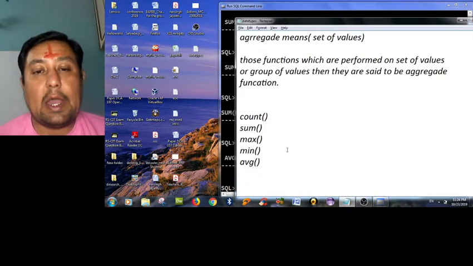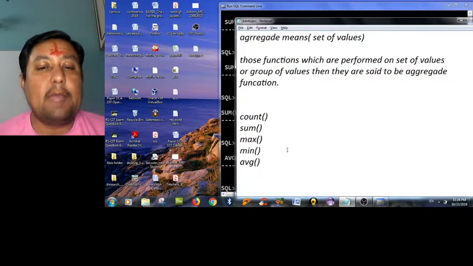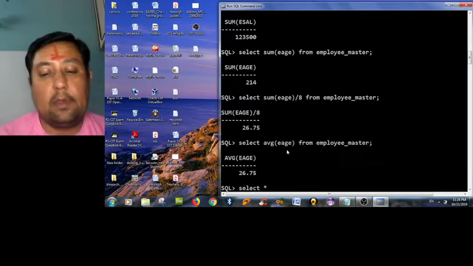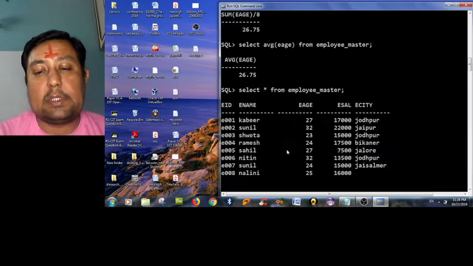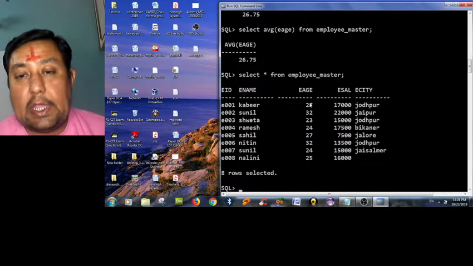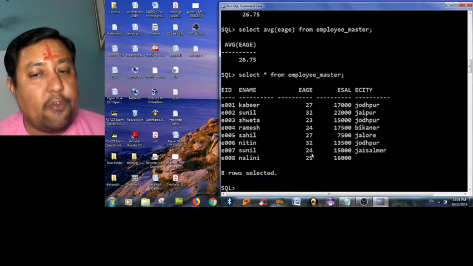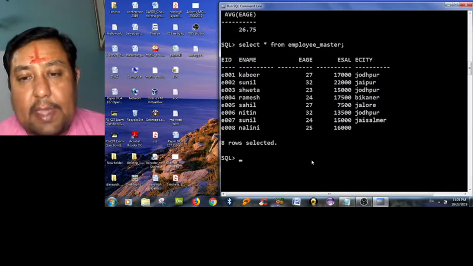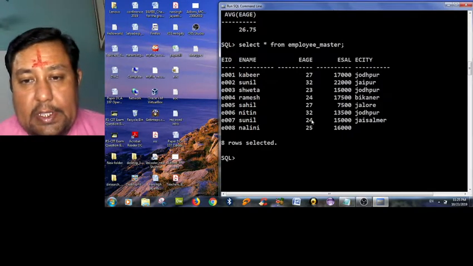So now we are good with the count, sum, and average commands. The maximum and minimum commands are left. Moving to maximum, let's start from employee master. Here we can see the ages 27, 32, 23, 24, 27, 32, 24, 25. The maximum age I can see is 32: 32 for Sunil and 32 for Nitin.